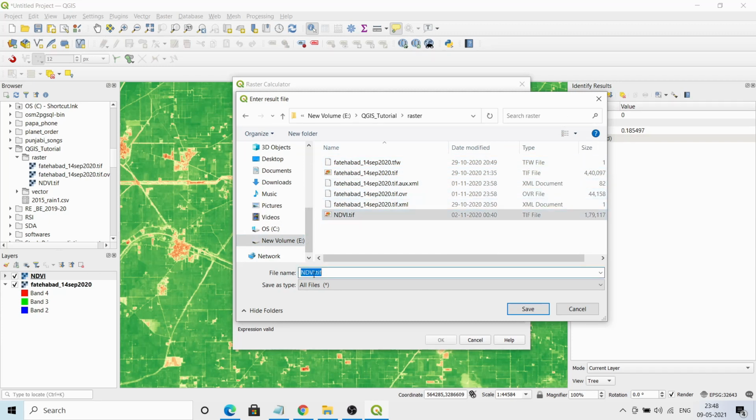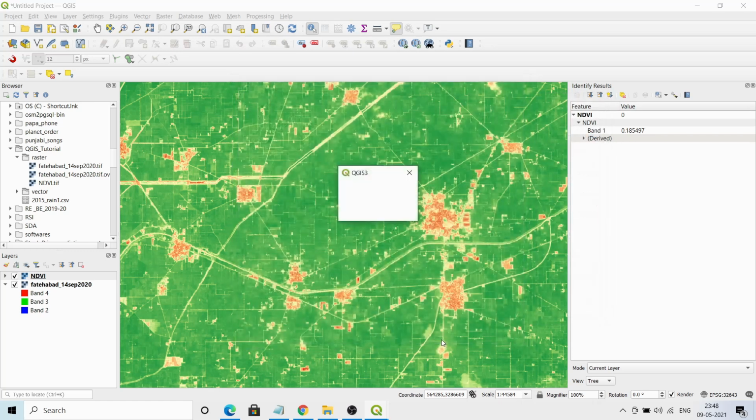I'll make it NDVI underscore 1 diff file, and you just click OK. So now it is calculating the raster expression. So you can do the raster math. You can add two layers, you can divide two layers, you can minus two layers. So any raster math you can do.